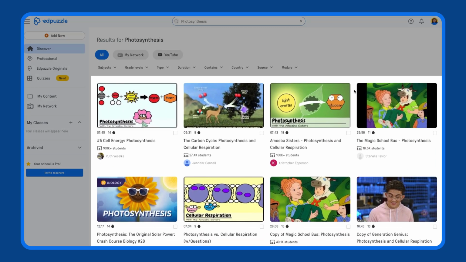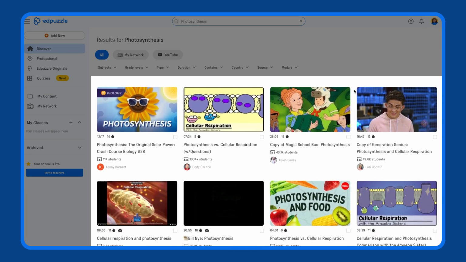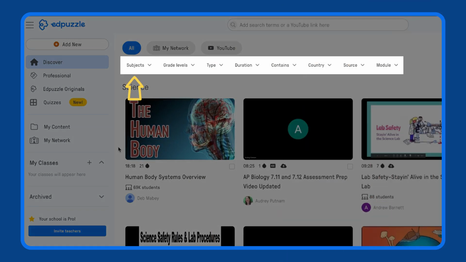Here, you'll find ready-to-use activities created by real teachers, all set for you to assign or copy and make your own. Want to narrow your search? Using filters, you can sort by subject, grade level, or content type to find the perfect fit for your students.